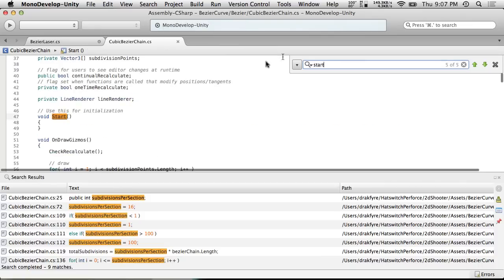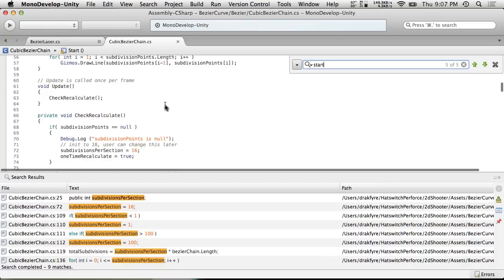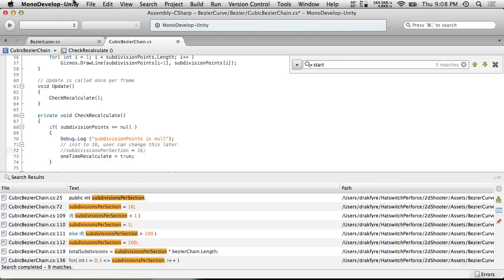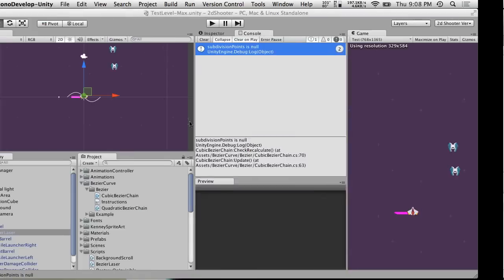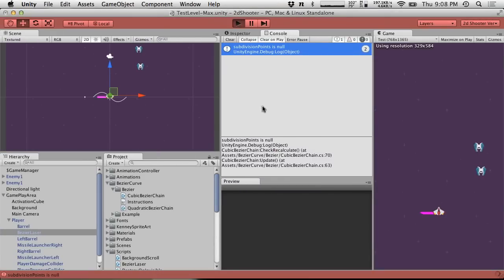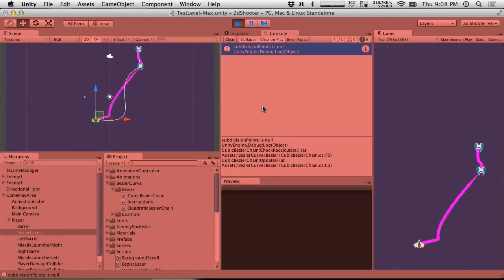So actually, comment out the number of subdivisions equals 16. Just comment that out. Just see if this works. Okay. I think the need for it there was deprecated.